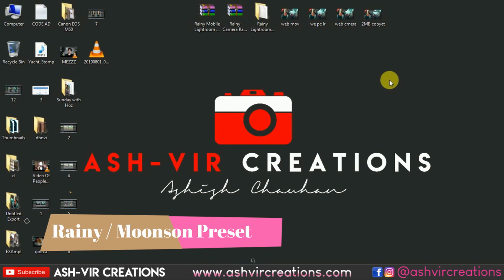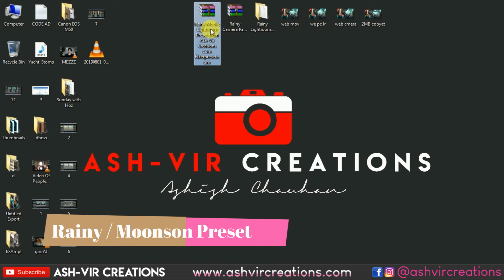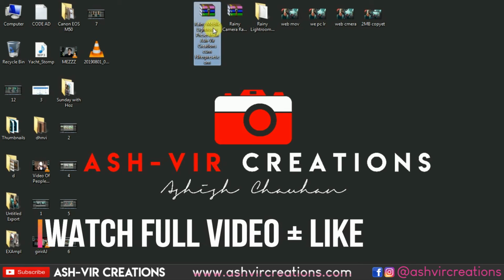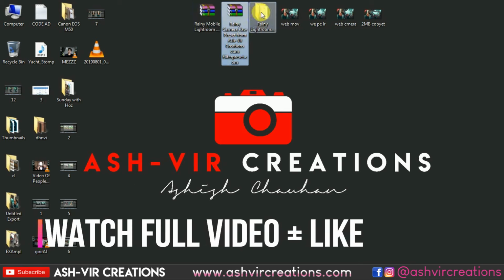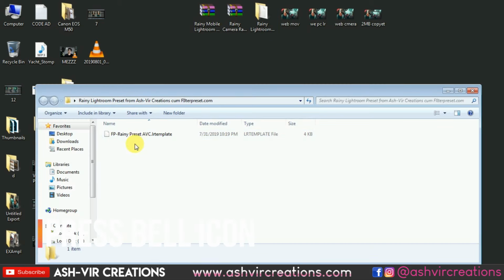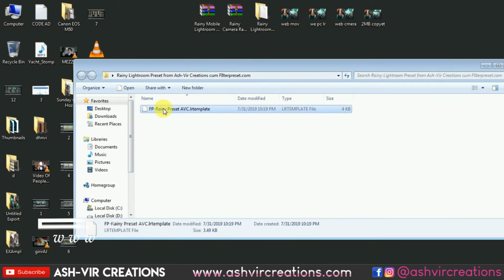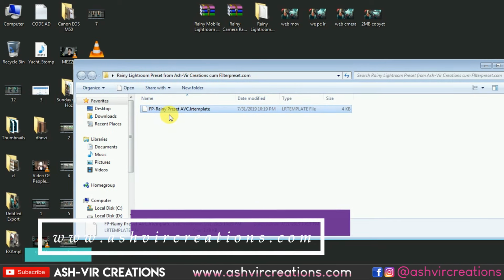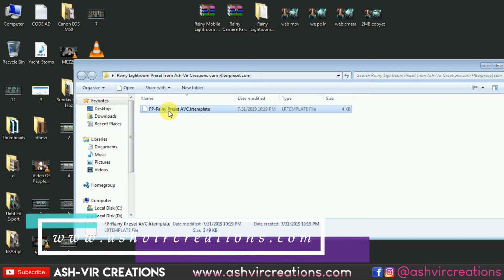So guys, all you have to do is download this rainy mobile Lightroom preset RAR file from the links given in the description. That would be the camera Lightroom preset. Also you can download it, right click on it and extract here, so you will extract the folder. Now open that folder, and here is the FP rainy preset. FP stands for filter preset, and AVC just stands for ashvircreations.